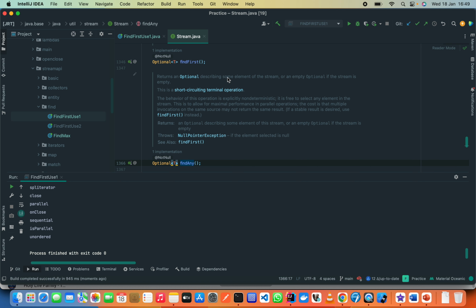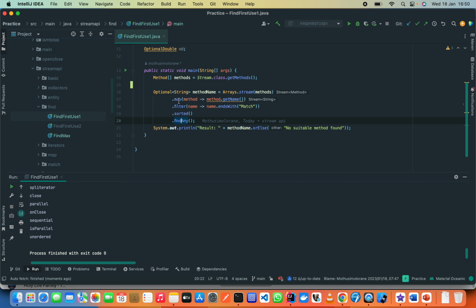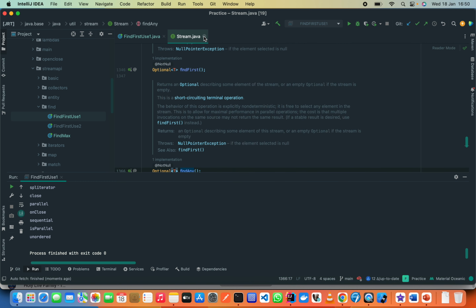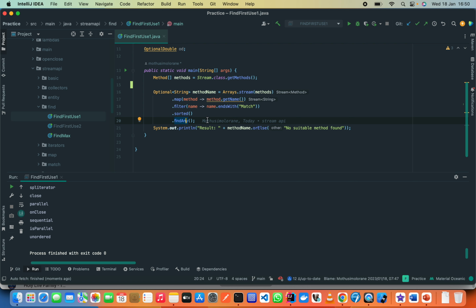It returns an optional describing some element of the stream, or an empty optional if the stream is empty. It says this is a short circuit terminal operation. The behavior of this operation is explicitly non-deterministic. So we see that it's non-deterministic, and it's short circuit, which means after we find something we stop. And findAny also, guys, is a terminal operation. That means it consumes a stream. So let's see what we get after we run this code.